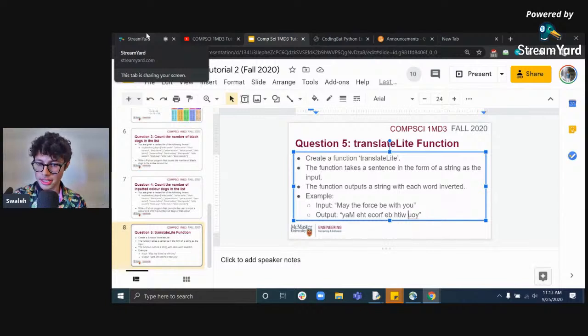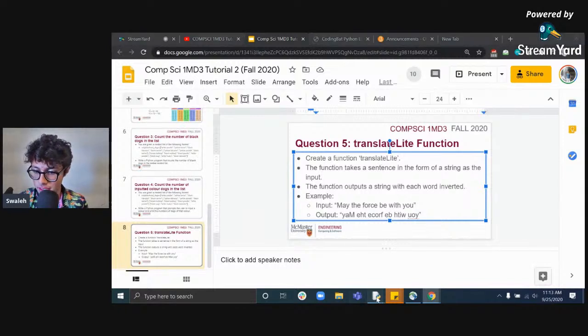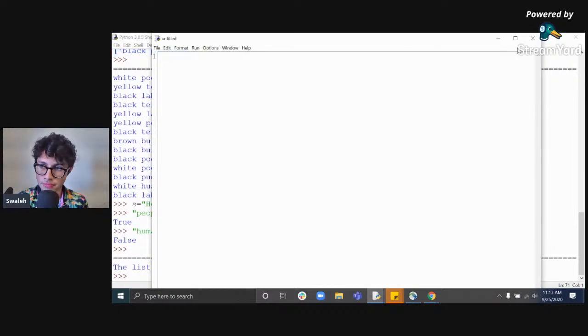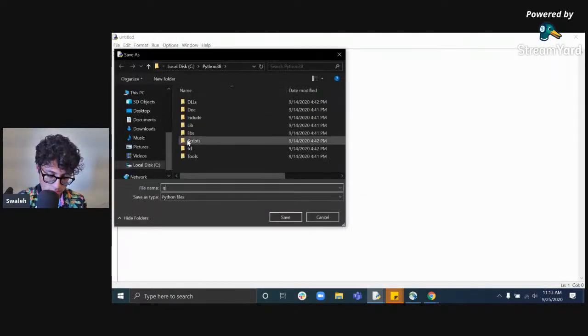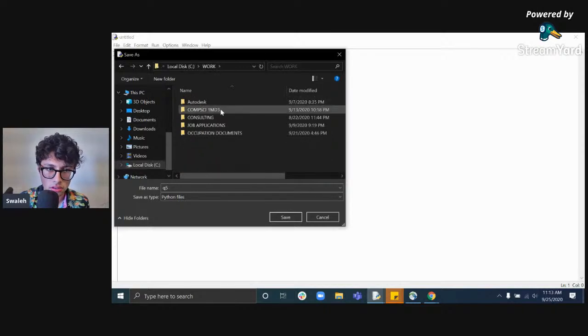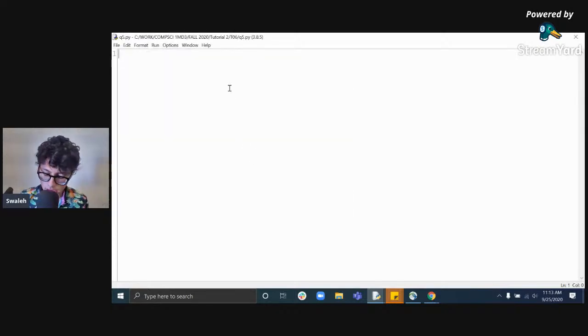Okay, it's 11:13. Let's take up the question. The first thing the question says is create a function named translate light. So I'm going to go back to Python. I'm going to make a new Python file, and I'll save it as Q5. Cool. Okay, it first says to make a function named translate light.